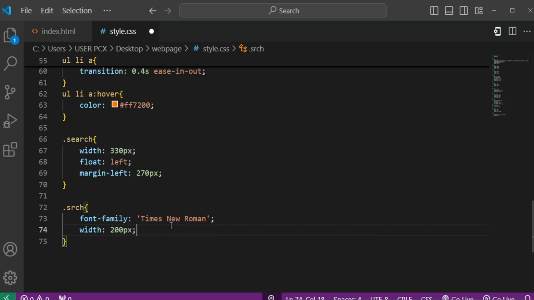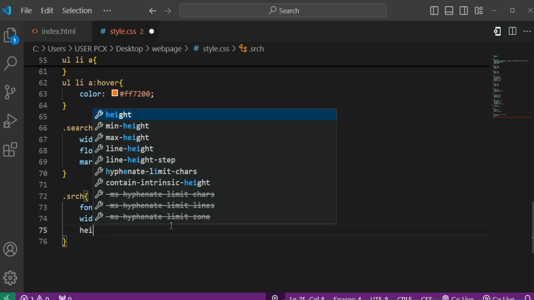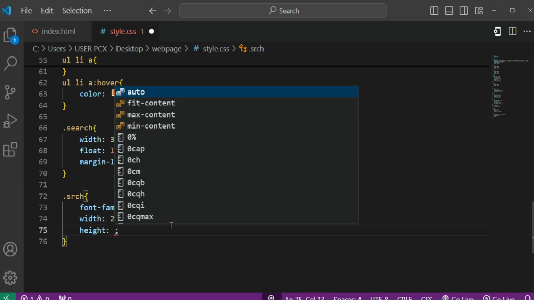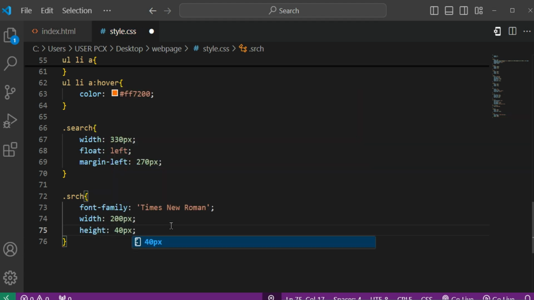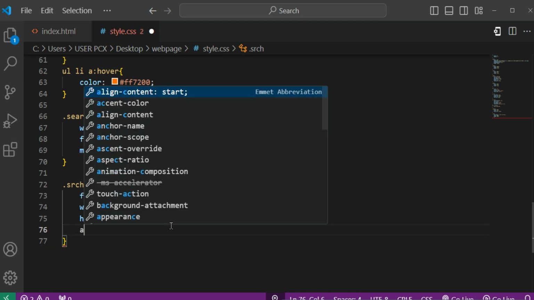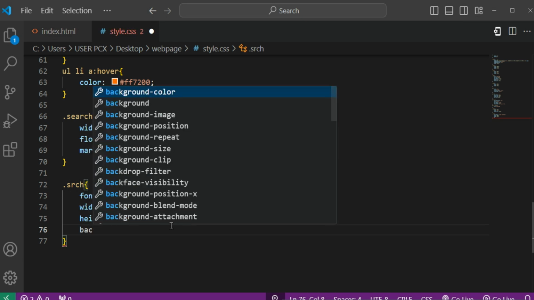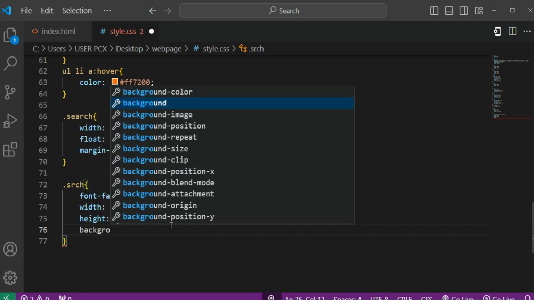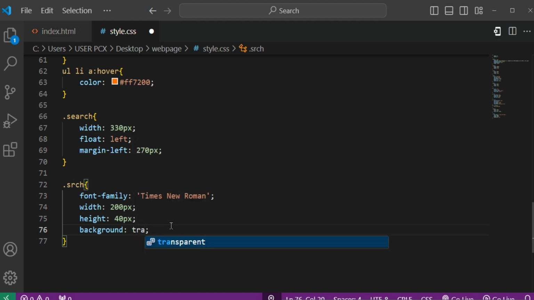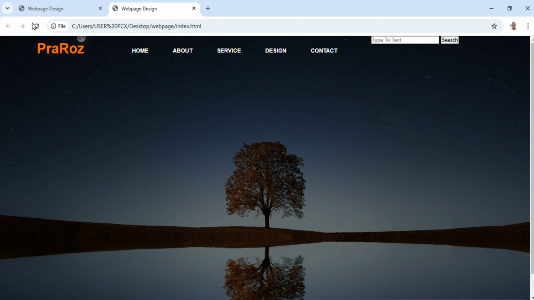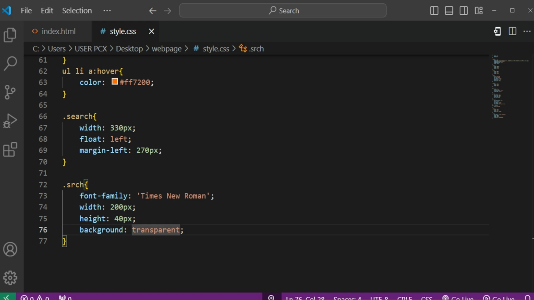Okay, so the width should be 200 pixel. Then height should be 40 pixel. The background should be transparent. Okay, save and let us refresh. As you can see now, this is transparent, right? I've given it a different size, so let's continue.